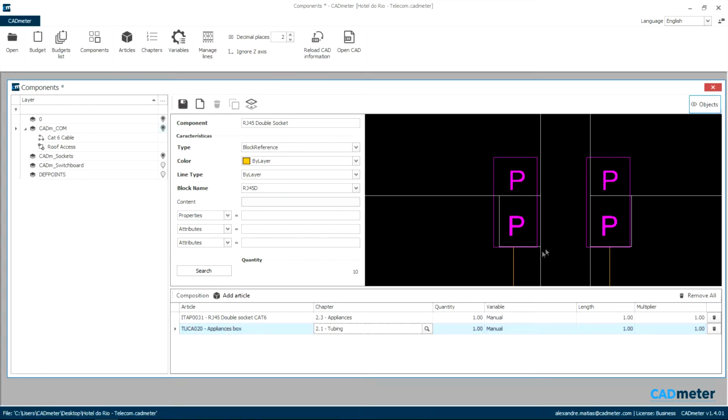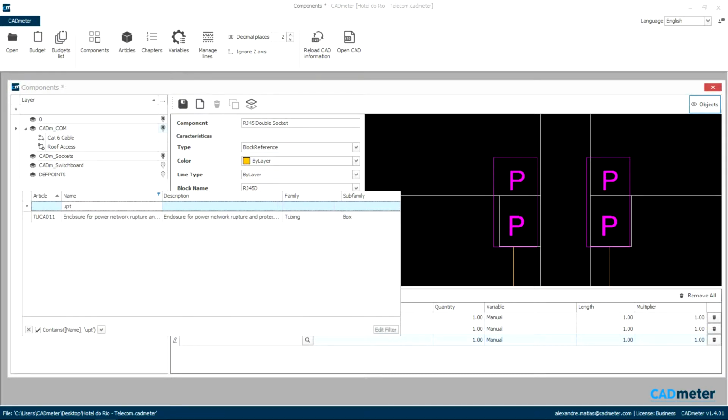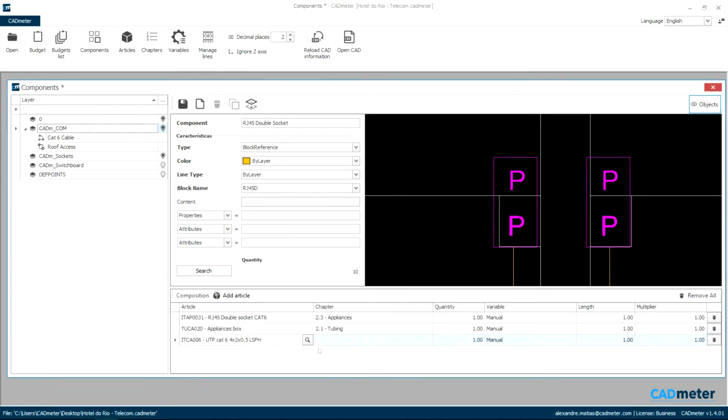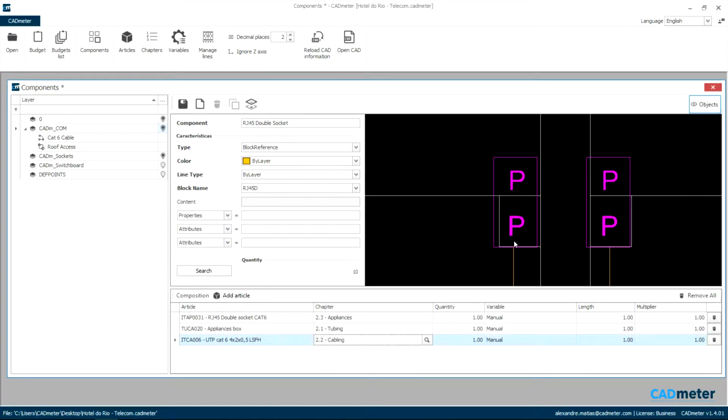So to do this, I'm going to add inside the component for my socket the articles for both my cable and my tubing. First I start by adding my UTP Cat6 cable in chapter 2.2 for the cabling, and since this is a component for a double socket, I'm going to need two cables. To do that, I just go to the quantity and increase it to 2. So what this means is that there will be two articles, in this case two cables, for my component.